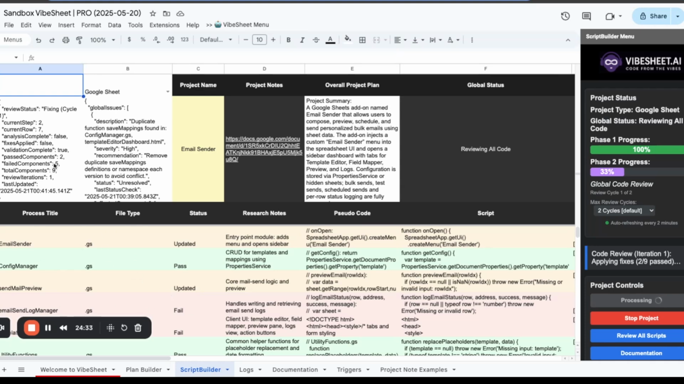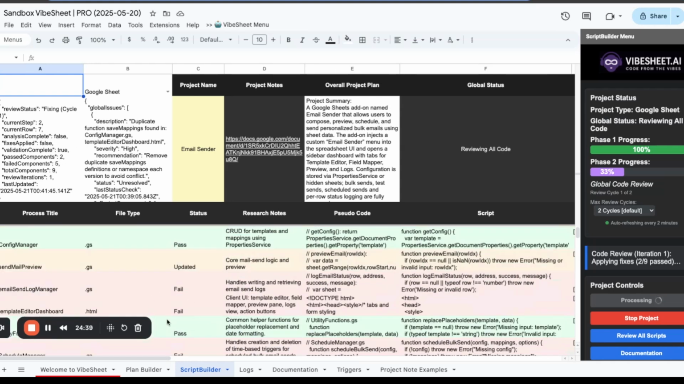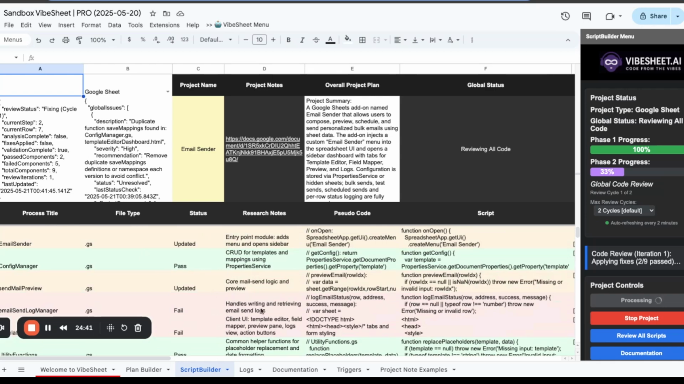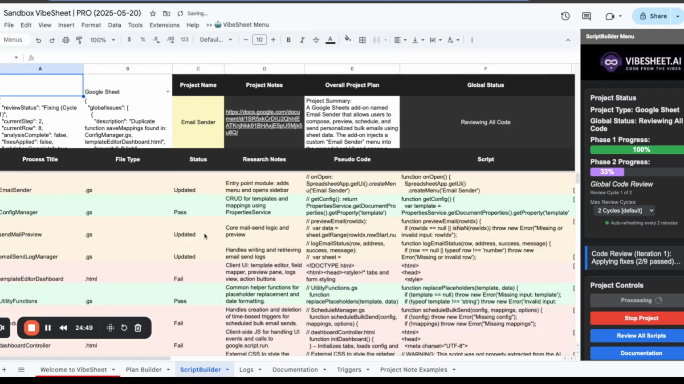But basically, failed components are 5. We have 2 pass, total 9. So you'll see there's been 2 green that are passed, and it'll go through and just keep updating. So yeah, pass. Sometimes it gets 3 or 4 on one shot.